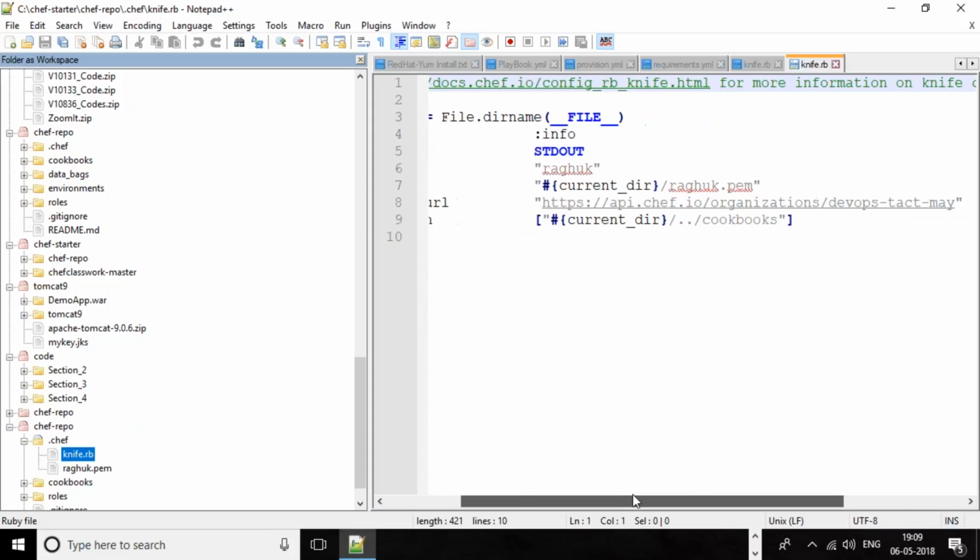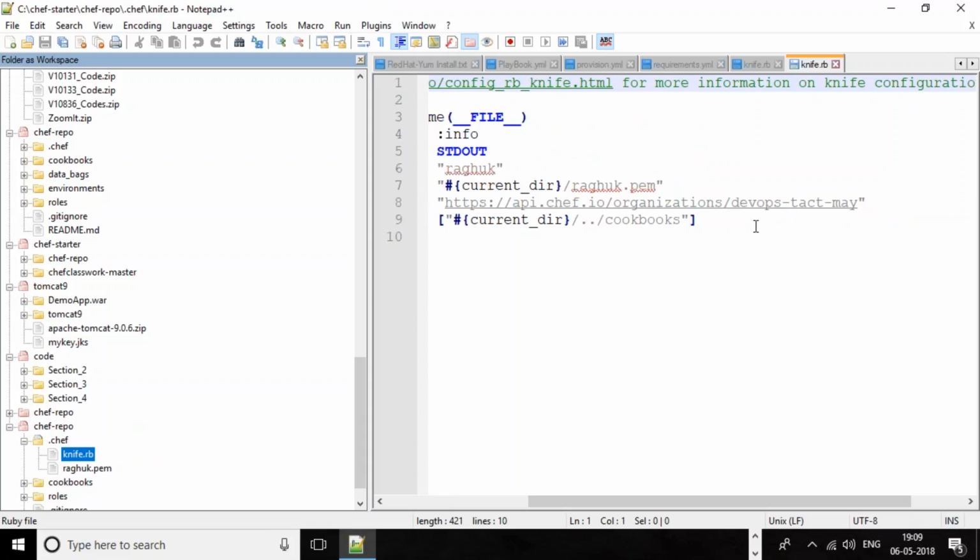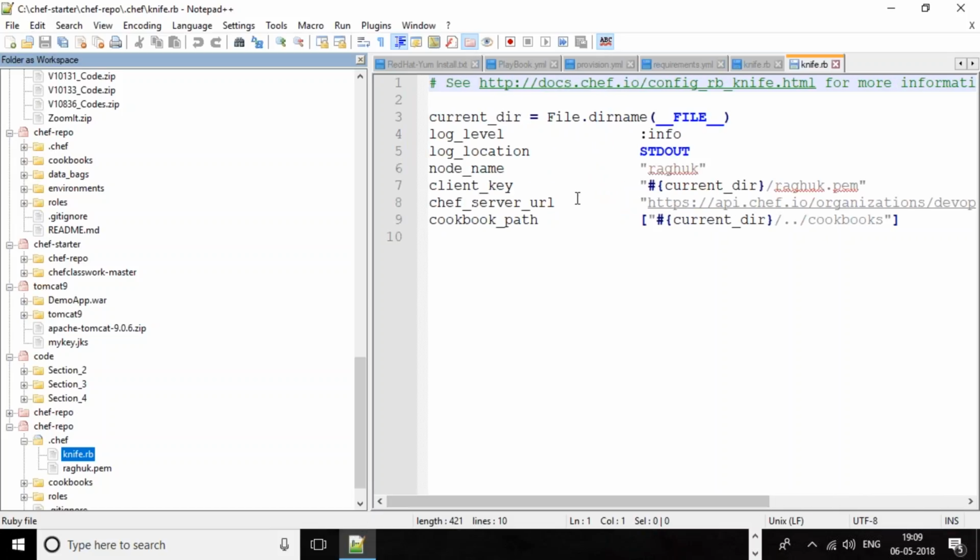knife.rb maintains your organization details, like what my organization URL is and how to authenticate in your directory. There is a PEM file called raguk.pem. You may have your own PEM file.